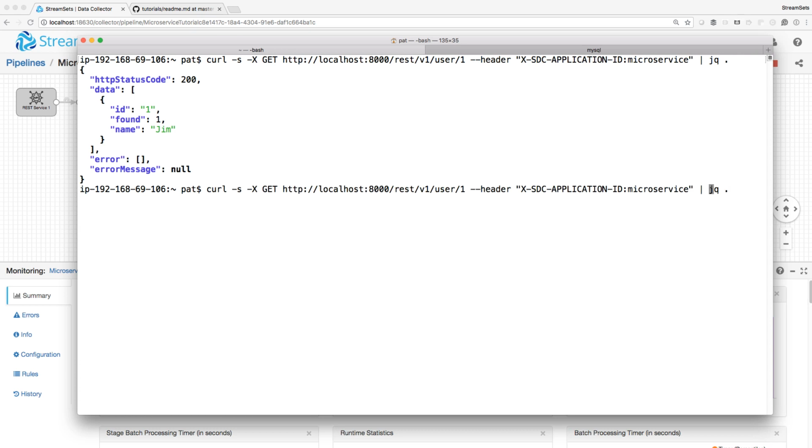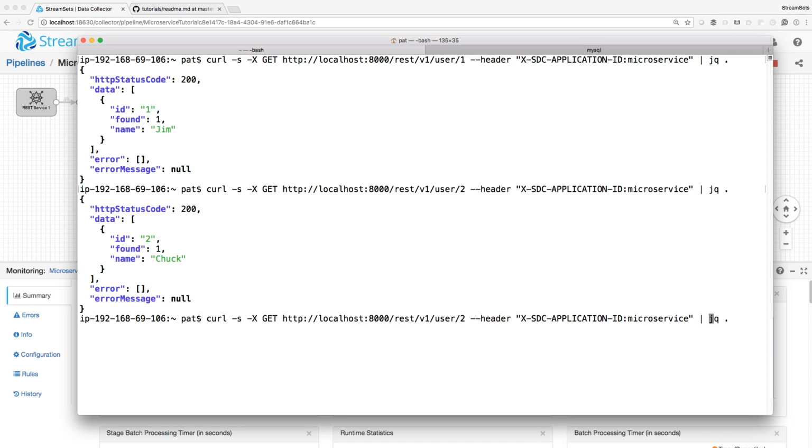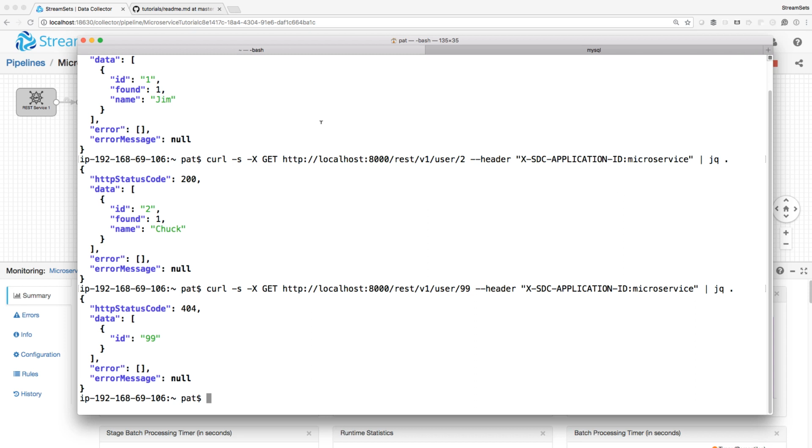I can repeat that. Let me get user number two, which is Chuck. And we can test the record not found logic. If we get user 99, then we get a 404. That's in the message body as well as the HTTP response code. We also get the record that we passed, which has that ID 99. So it's useful for debugging and so on.